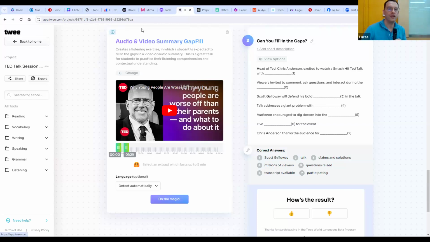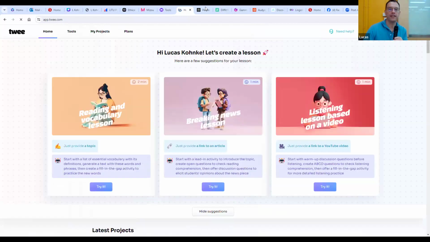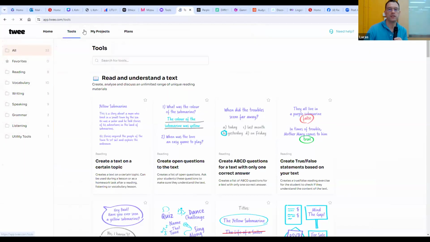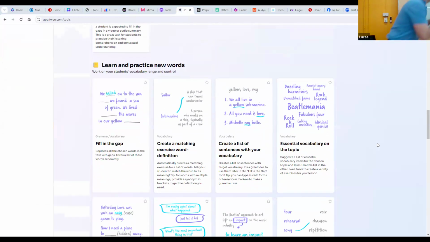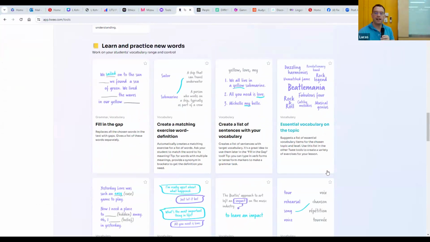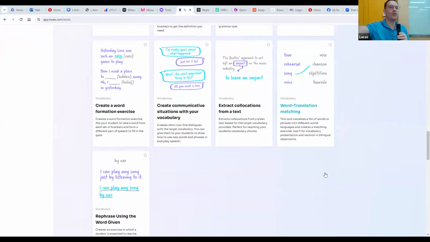But you don't really have to work with videos all the time. You could also, yes, it's very nice. We can trim a video. It's really good. And so we did that. And then if you go down, you can do practice new words. You can create matching exercises, sentences, vocabulary on a topic. All of these work in any course you're teaching.